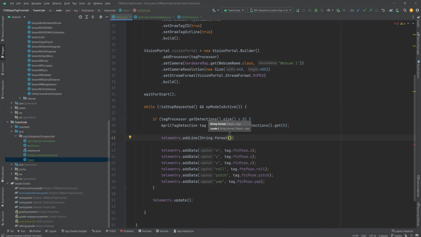.addData expects a string and a value, while addLine only expects a string. String.format allows you to convert values into a string and format them nicely. For this line, we will print the x, y, z values together. I'm going to type xyz followed by %6.2f and then just repeat that another 2 times.